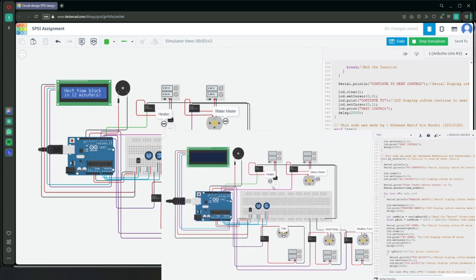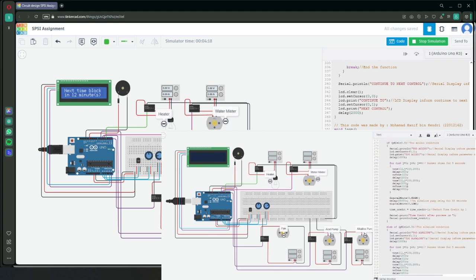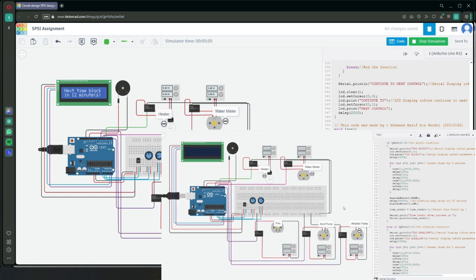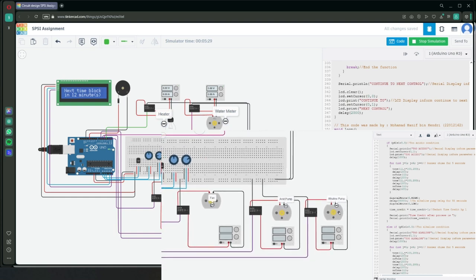If the pH level is lower than 5.5, then the water is too acidic. Thus, it will trigger the buzzer for 5 seconds. After that, the DC motor is activated for 55 seconds, which is an alternative to the alkaline pump output, since that component is not available in Tinkercad. In real life, a suitable alkaline solution will be pumped into the aquarium in order to neutralize the water.